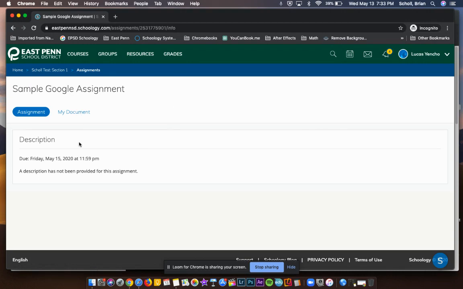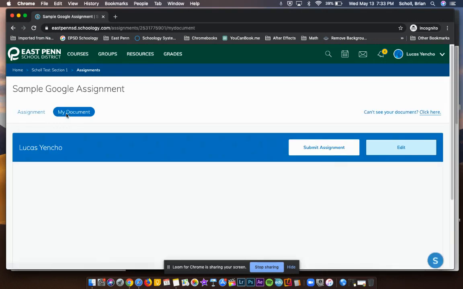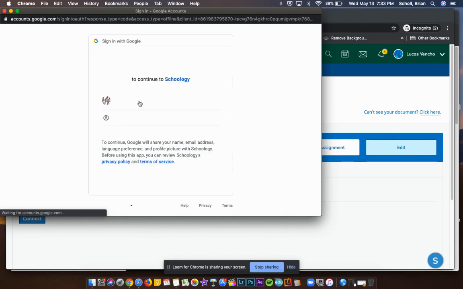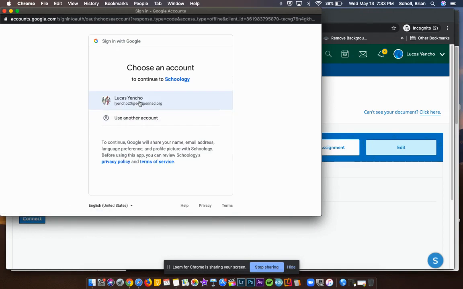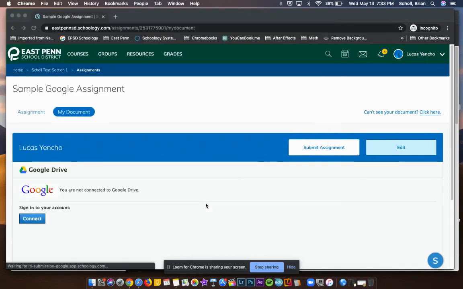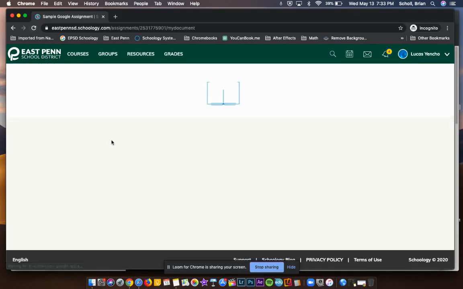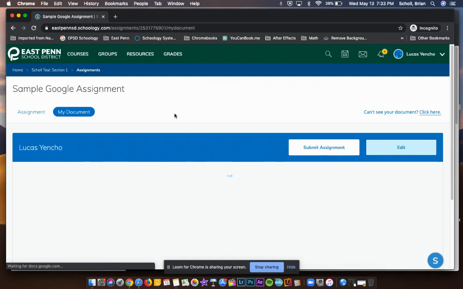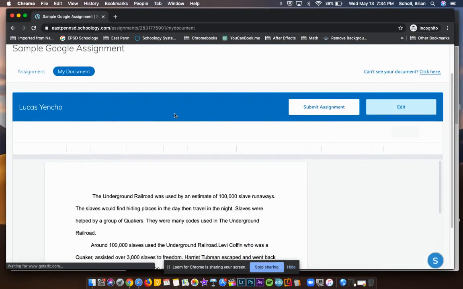This one, they already are going to get a copy of that document. So you can see I could have a description, some instructions in here. I'm simply just going to click on My Document. And again, I'm looking at it from the student view. Let me just connect this Google Drive here. I would only have to do this one time. So let me refresh. So now, as this My Document, they would get a copy of this.